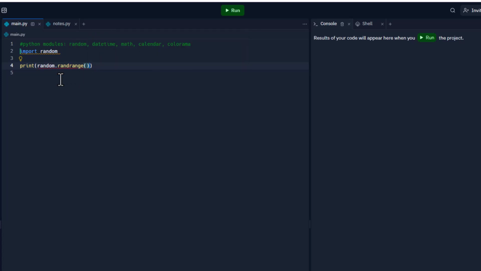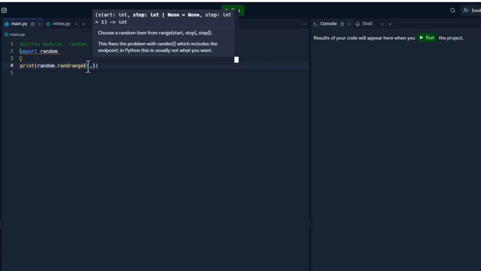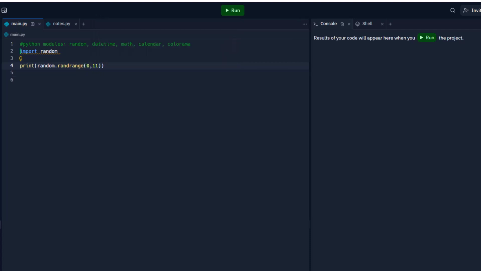Now in here, as you can see, we have an error right now, and the reason why is because we need to put in some arguments. So I'm going to put in 0 and 11. Okay, so now we have our random module. We're using the random function, and we're going to go ahead and run. And notice that every time I run it, I get a random number.